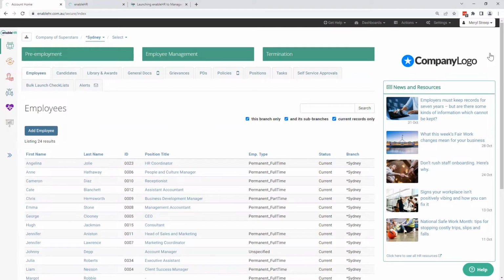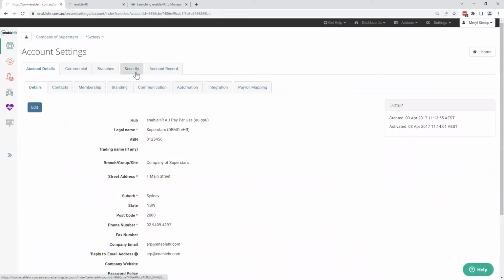First, I'm going to show you how you can add a new user on the management side of Enable HR and go over the various user access controls available to you. So you're going to navigate to Settings and Account Settings, and then to your Security tab.